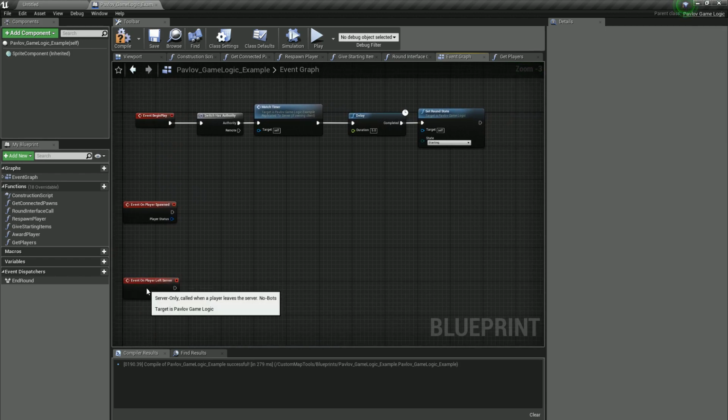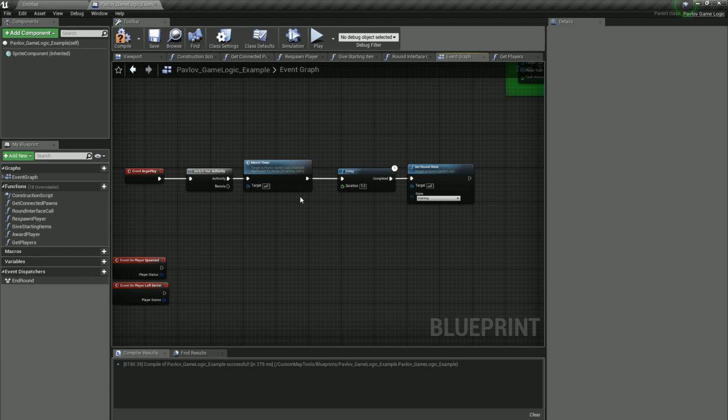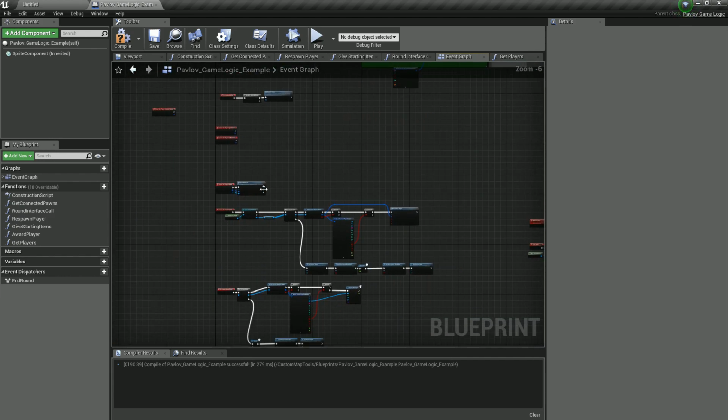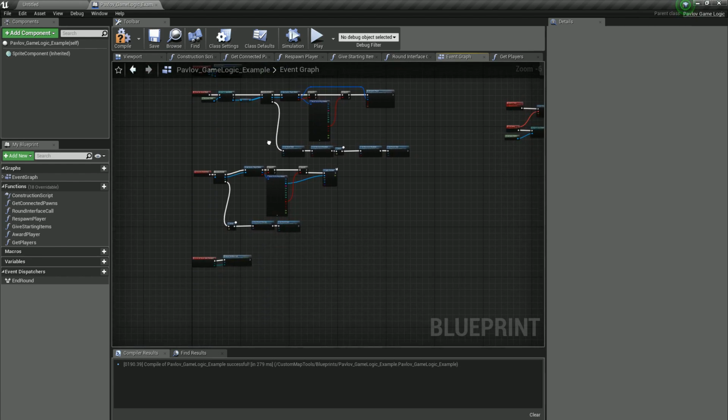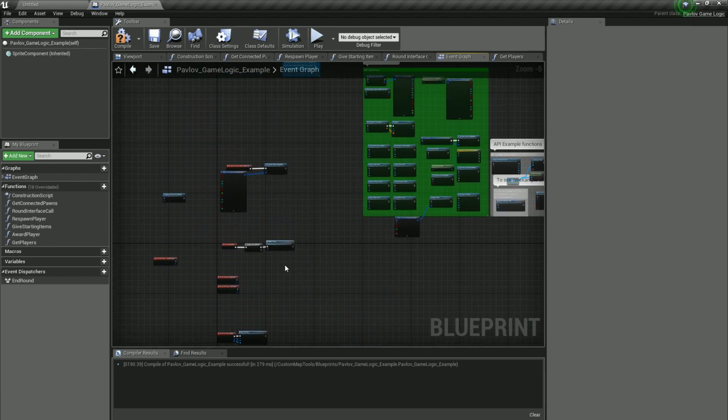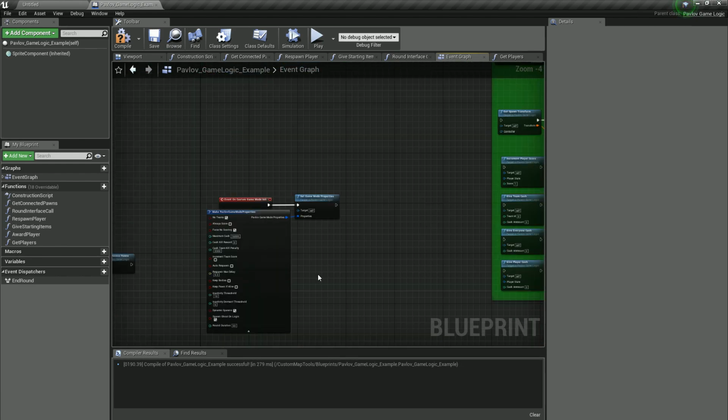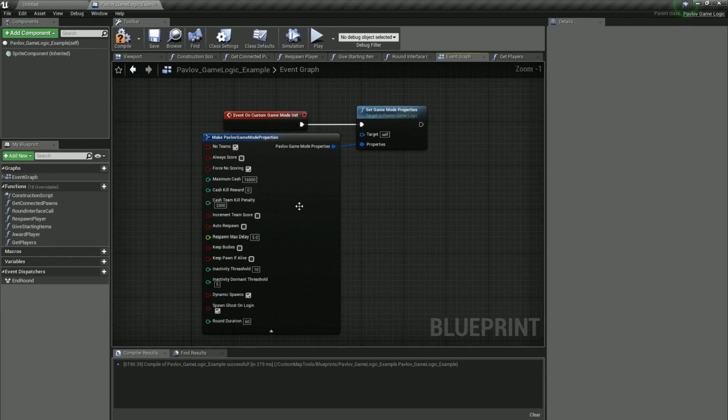Another thing that I would like to note is we are no longer going to be using begin play to switch rounds. There's a better method that I'll cover in a little bit for going about that. And outside of that, the majority of the setup will stay the same, but I will cover the changes. And we will go up to our game mode properties.